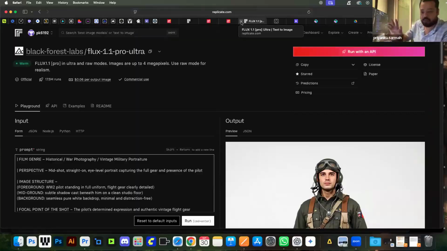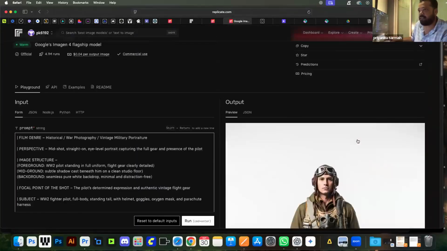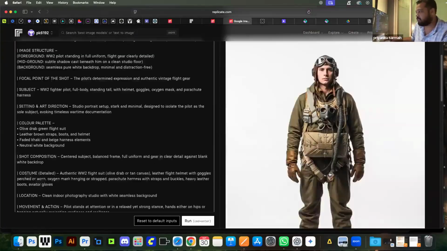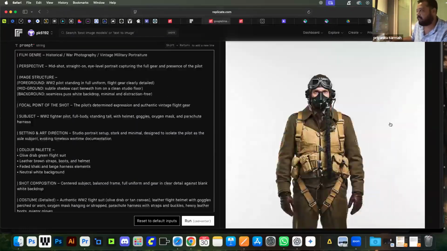Yeah. That's why it's important to try multiple models, so you understand what model is giving you what. Maybe for some jobs, some models are good, and maybe for some other jobs, other models are good. Yeah. So immediately looking at this image, we can eliminate Flux. So I'm going to close it. This is very close. Google Imagen 4 has given us something that is very close to what the correct period look of the pilot should be.